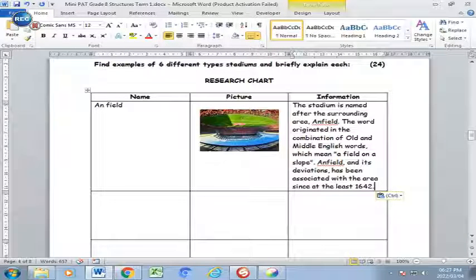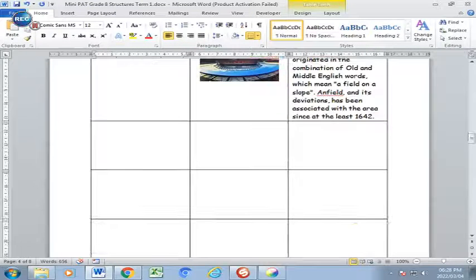You cannot rewrite the wording from the internet directly into this space, as that will be regarded as plagiarism. Plagiarism is not allowed in research. We need to ensure that we take the information and rewrite it in our own words. I'm just going to correct the spelling here. There we have Anfield as the field that we are looking at.